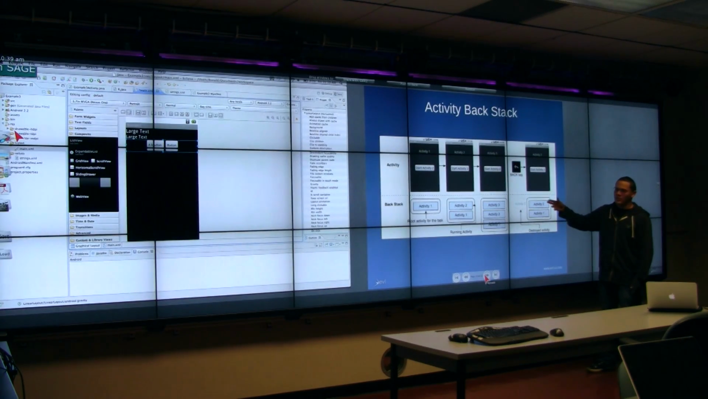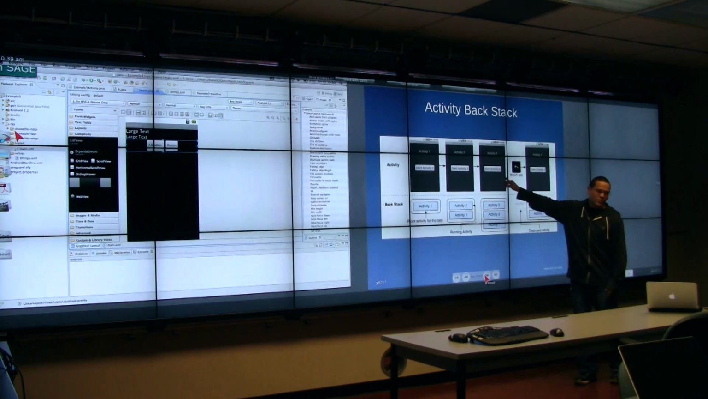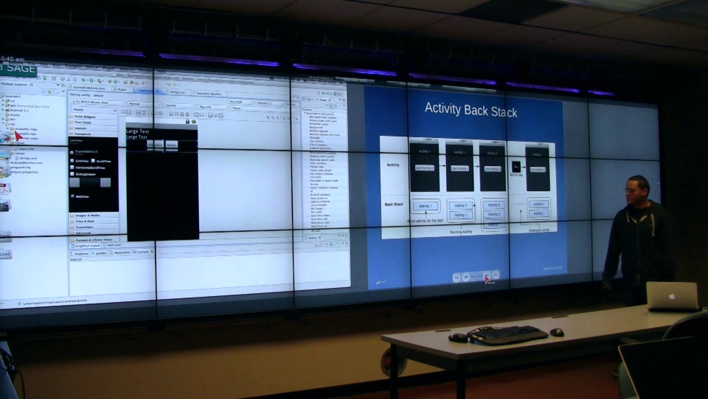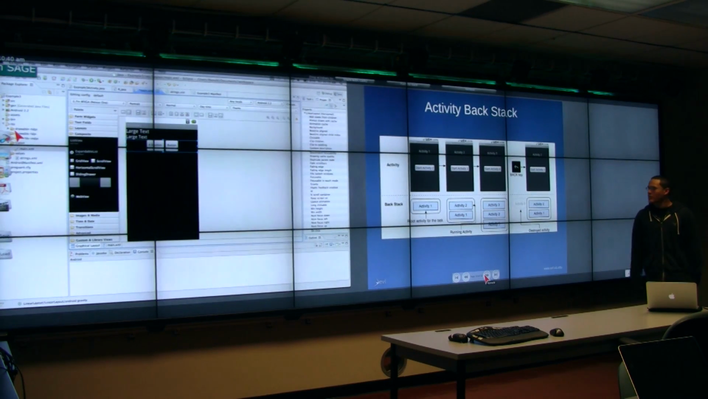It's last in, first out. So the last thing that goes in goes on top. And if you press back, it takes it off the stack, it calls the onDestroy method of that activity, and returns you to the previous activity. So you don't have to implement that yourself, Android does it for you, so you don't have to worry about that. One thing you should know.